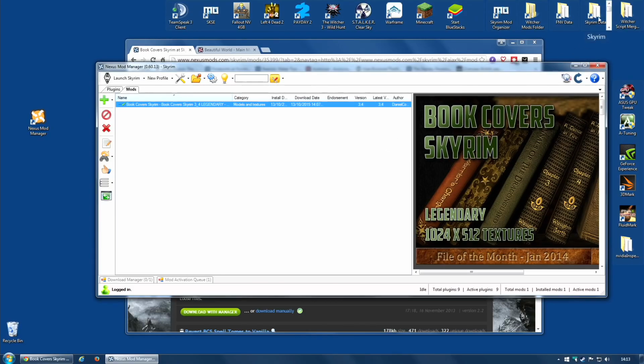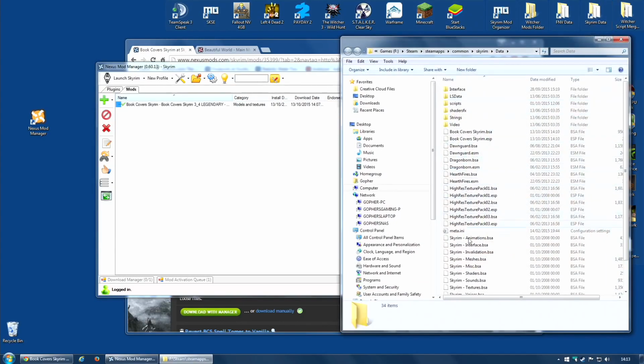If you're curious, you want to open up your Skyrim data folder. This is where Skyrim stores the mod files. Obviously, this is going to vary game to game. But there are the 2 files that NEXUS Mod Manager has added: the Book Covers Skyrim ESP and Book Covers Skyrim BSA. Again, this is a very simple mod that only has 2 files. Some mods that you install might have tens of thousands of files split out throughout various folders.